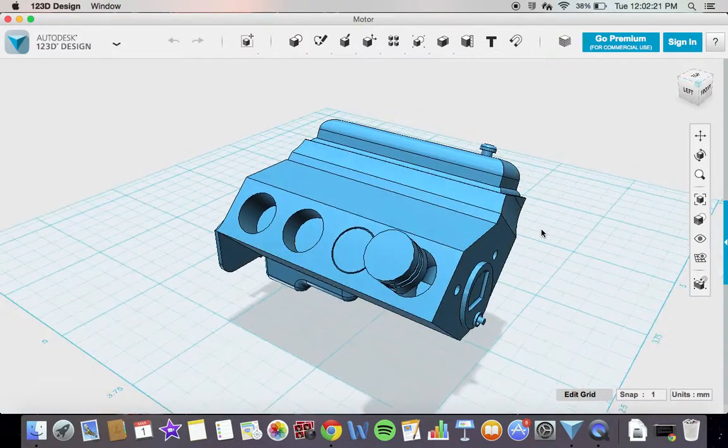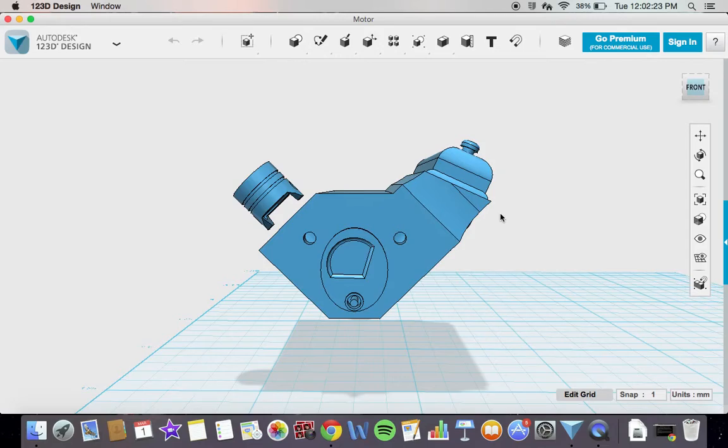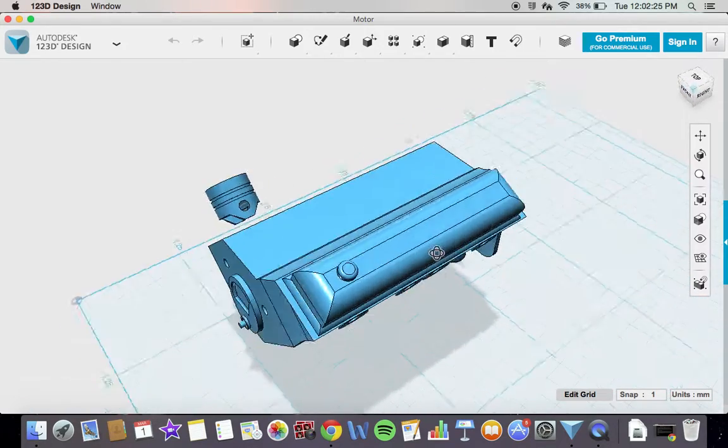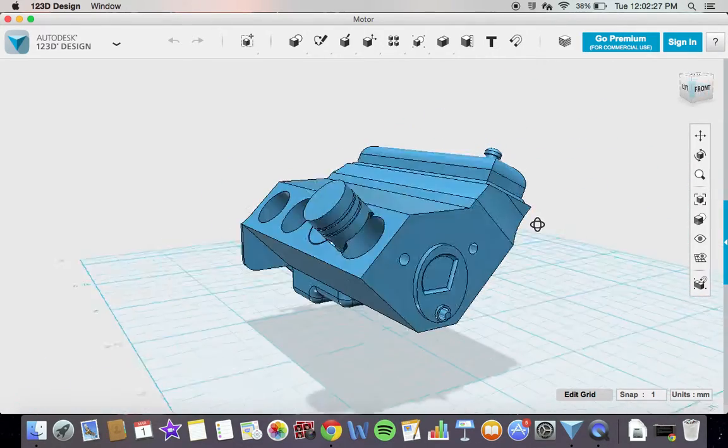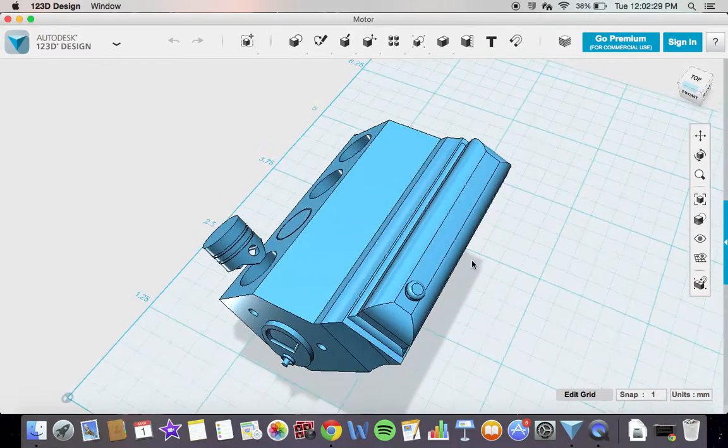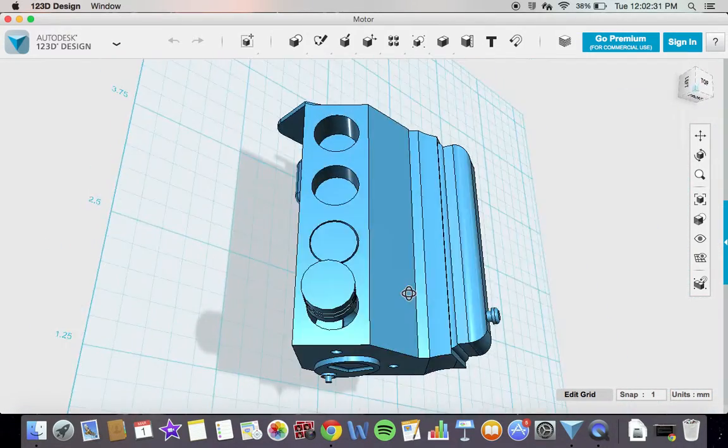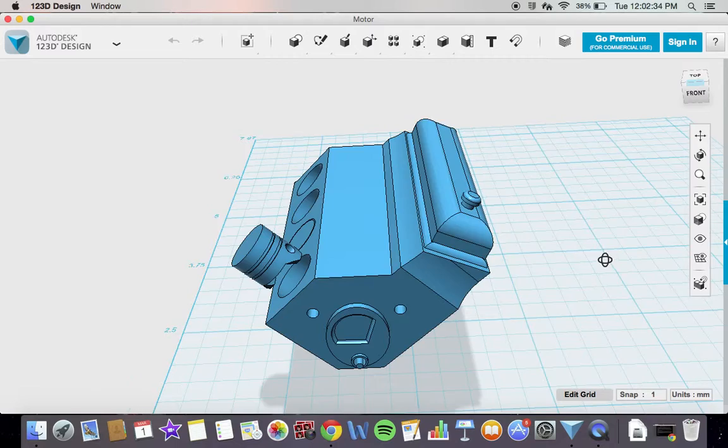Hello, this is Caleb, and today I'll be showing you my 123D Design project. This is pretty much just a basic model of a motor without the intake and without the heads on one side and all that whatnot.